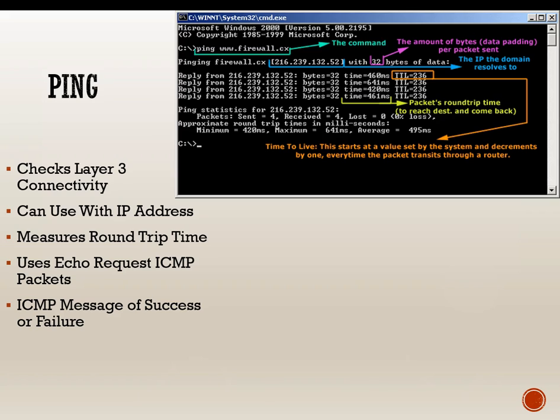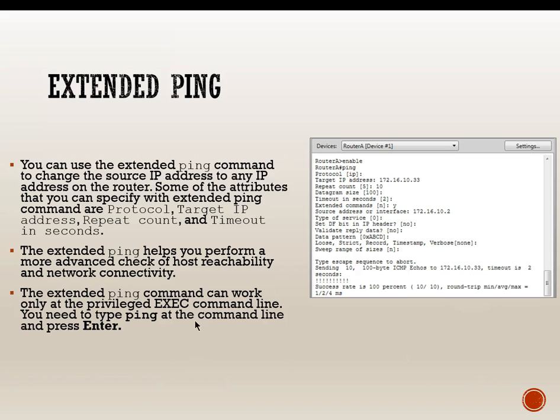So it measures the round trip time, and uses the echo request ICMP packets, which means that if somebody has filtered the echo request, their echo reply, then we're not going to get a response from that ping. If we've configured an access control list that prohibits the traffic between those two locations, then we're not going to get anything. We get an ICMP message of success or failure. So we're going to get messages that say yes, we got there, host unreachable, network unreachable, or a success, as is in this image up here.